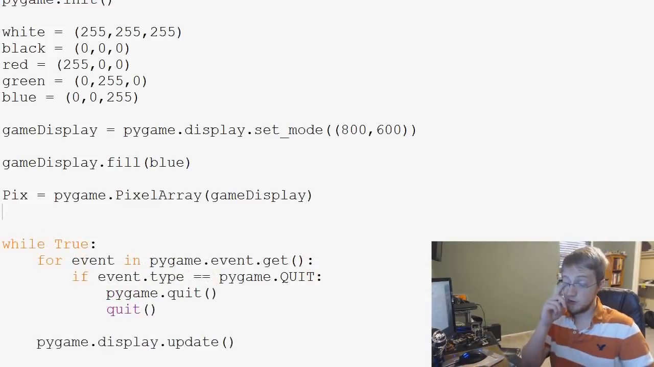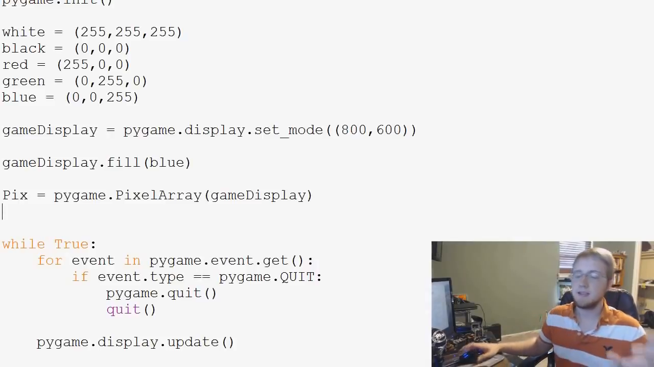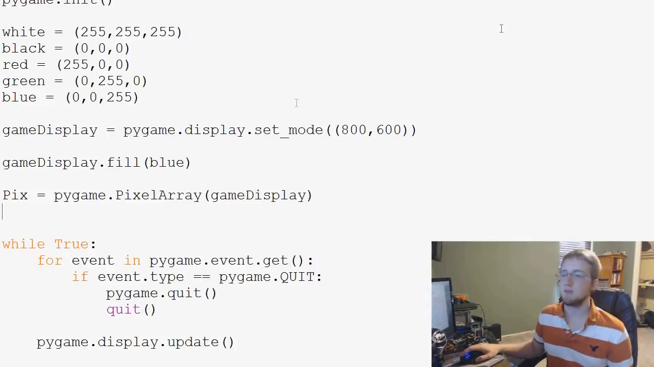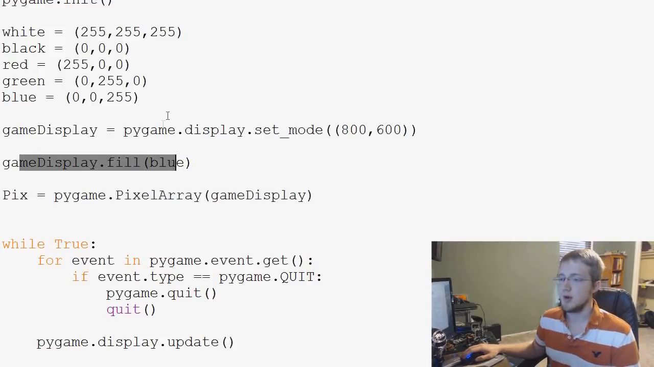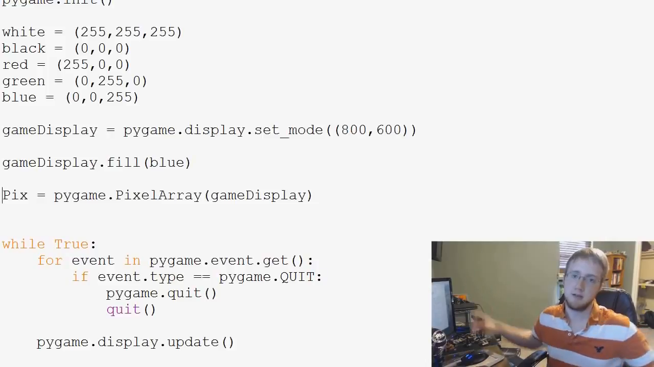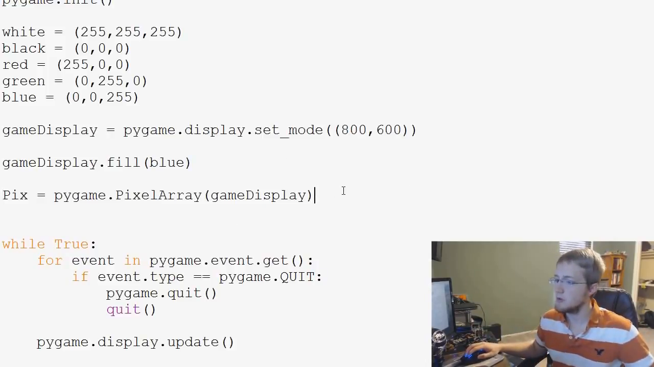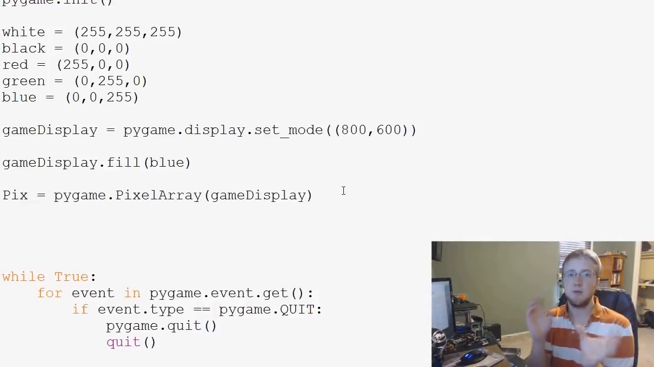Basically what this does is it's going to reference the entire game display. So right now it says pix equals the pixel array of gameDisplay. That gives us this 800 by 600, which has just been filled blue. So it gives us a big array of blue pixels. Okay, and it's basically an array of every x and y coordinate.